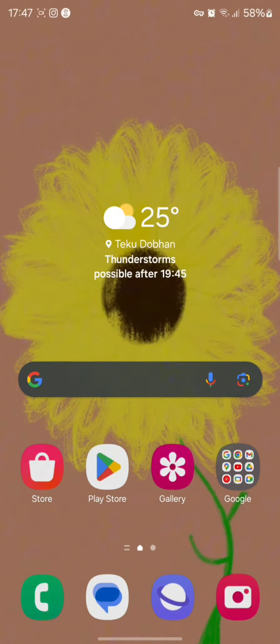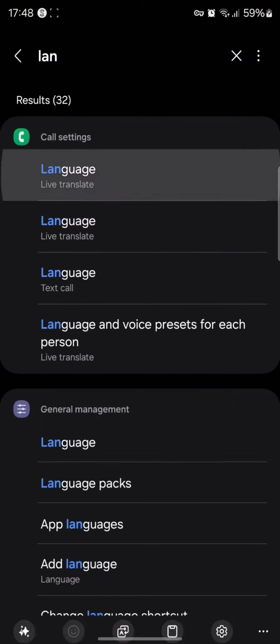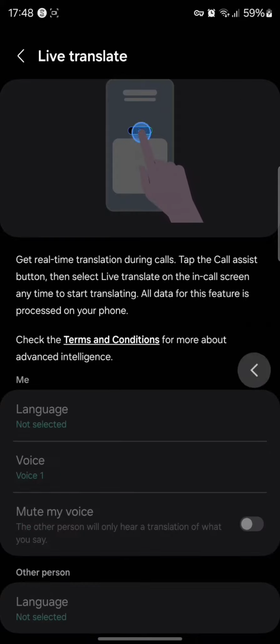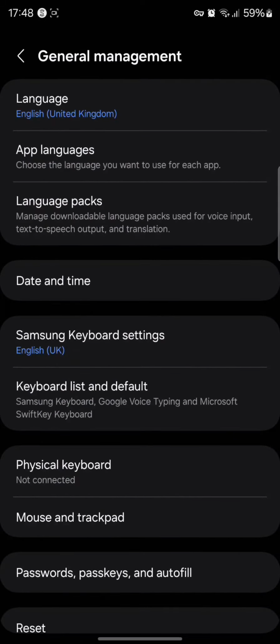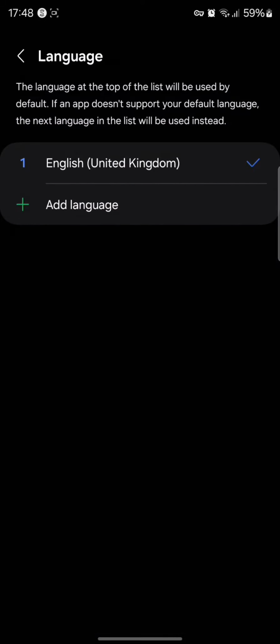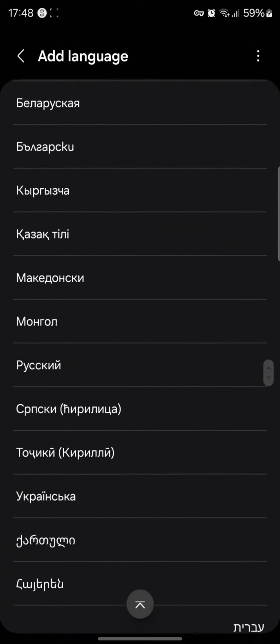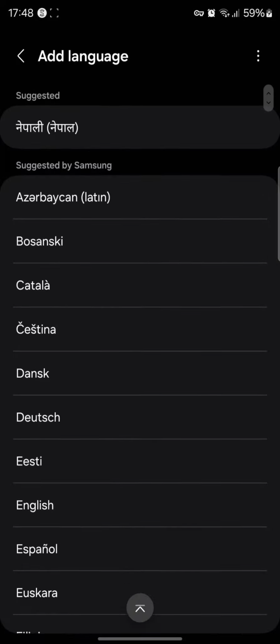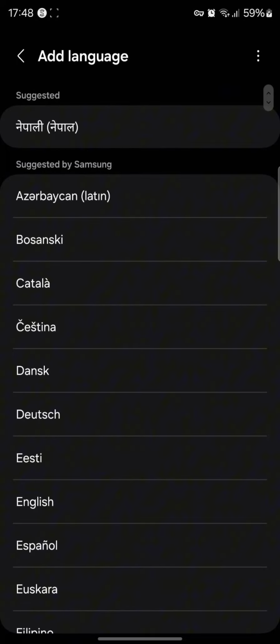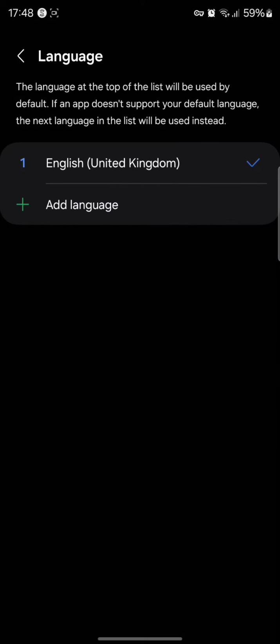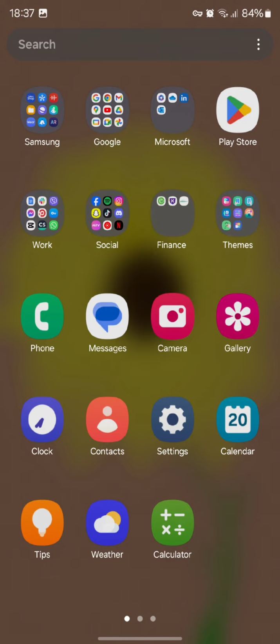So simply come back to your home screen, tap open your phone's settings option, and type in language in the search bar. Once you type in languages, you can go into general management and simply tap on languages, and tap on language once again. Then simply hit the add language option, and once you tap on add language, you can change your language to any language you prefer, and once you do so, the language of the Sweatcoin app will also be automatically converted to that language.